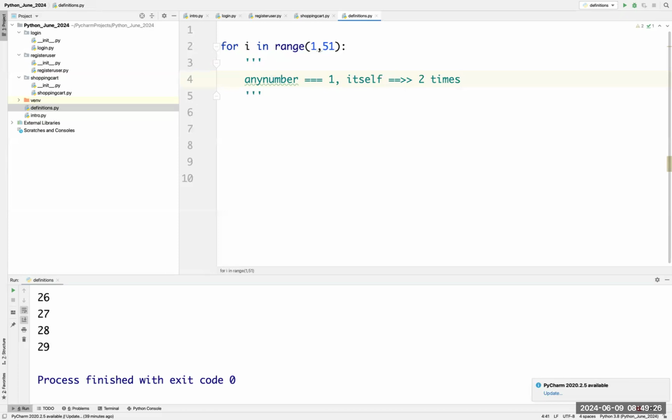Any questions? If I give 50, 50 should be divisible only by 1 and 50, but 50 is getting divisible in multiple places. 50 is divisible by 2, by 5, by 10 as well, right? By 25 as well. So 50 is not a prime number. If I give 3, 3 will be divisible only by 1 and 3. Such numbers are called prime numbers.